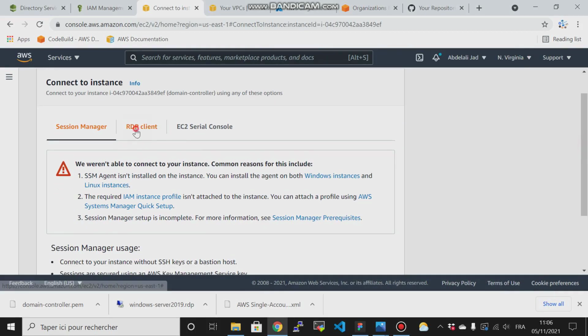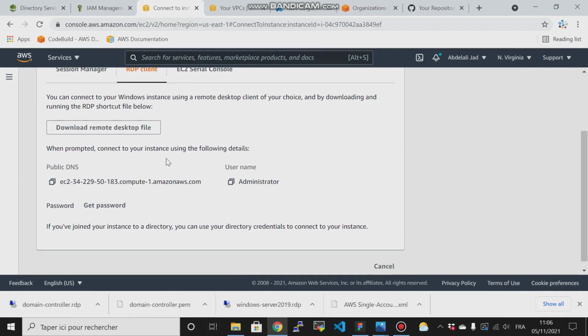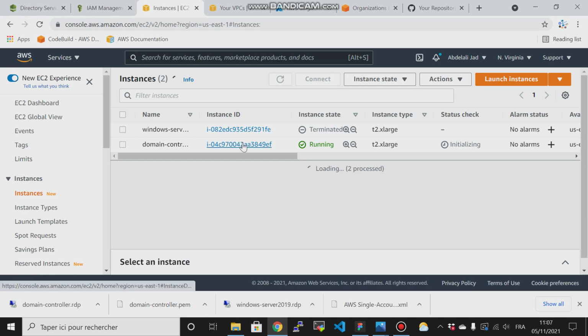So let me go to the RDP client and download that remote desktop file. And here I will show you how you can sign in to or authenticate to your host or your Windows server using the password. So it tells me please wait at least 4 minutes after launching an instance before trying to retrieve the auto-generated password. So I will close that and wait a little bit.